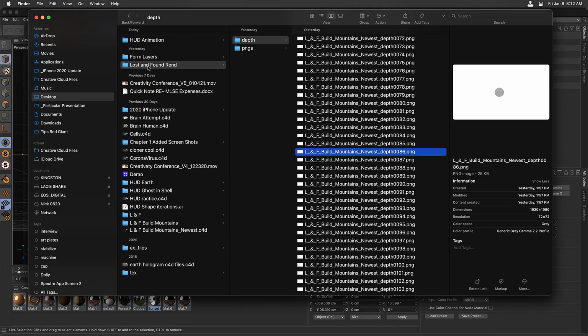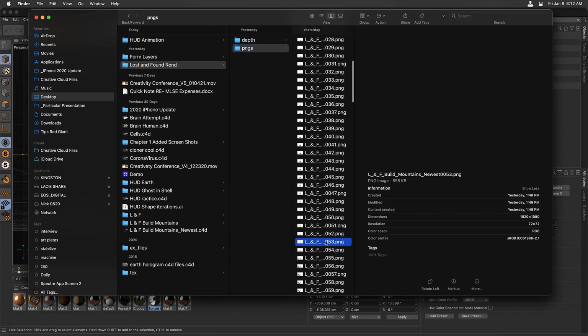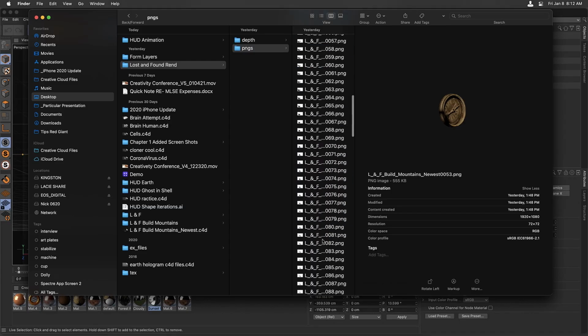So we can see the main folder here on my desktop, the lost and found rend. Here is the depth folder, and you can start to see how that depth path changes over time. And here are the PNG files associated with the text. The alpha channel sent out is included in these PNG files. If we were to do a JPEG image sequence, the alpha channel would actually be in a separate folder that we would have to reference inside of After Effects through the use of a track mat.